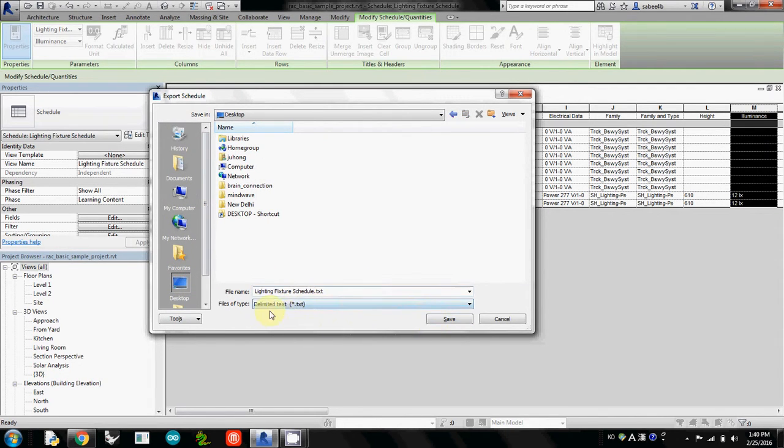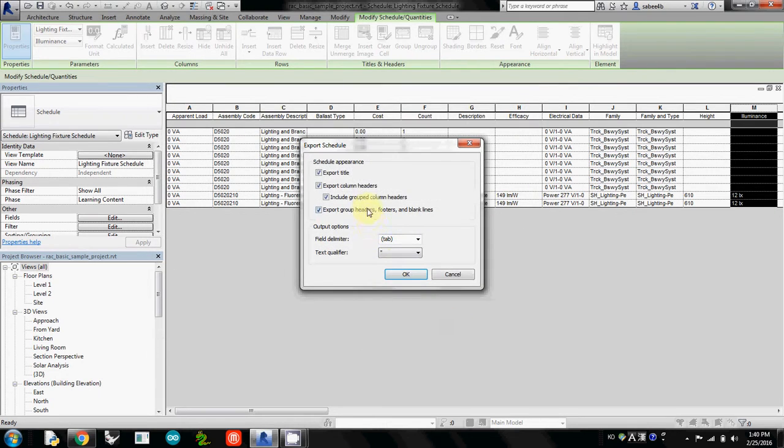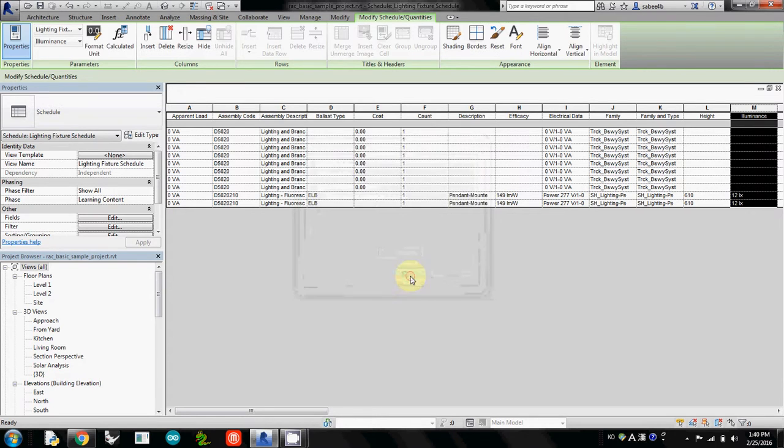This one is delimited text, so I will explain what delimited text is here. I'll save it. It will export the title, export column headers, and include grouped columns, and the field delimiter is currently set as tab. But I would recommend using a comma, and for the text qualifier, I would say none, and then let's export it.